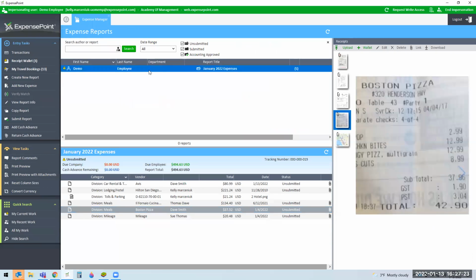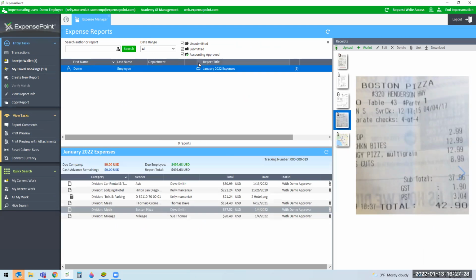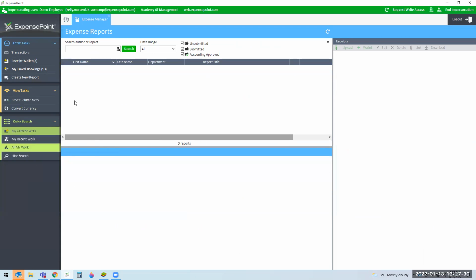Perfect. All right, so we're going to go ahead and submit this report. Once you submit a report, it does disappear from your current work. You'll no longer see it there. You can track it in your recent work. So that's really anything in the last 24 hours. And then all my work is everything from the history of time.